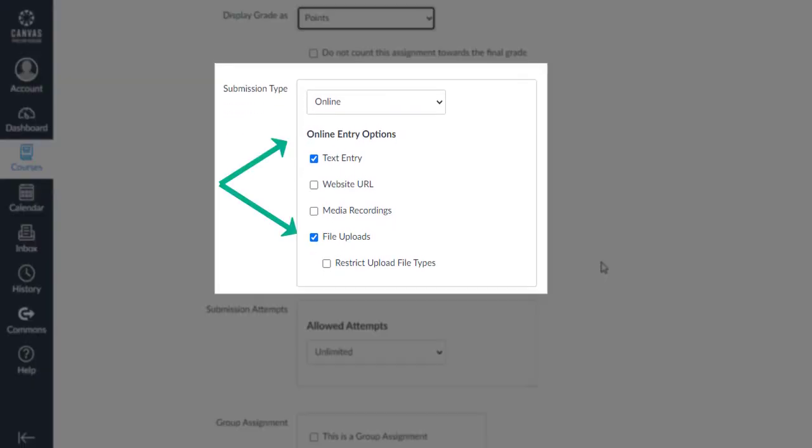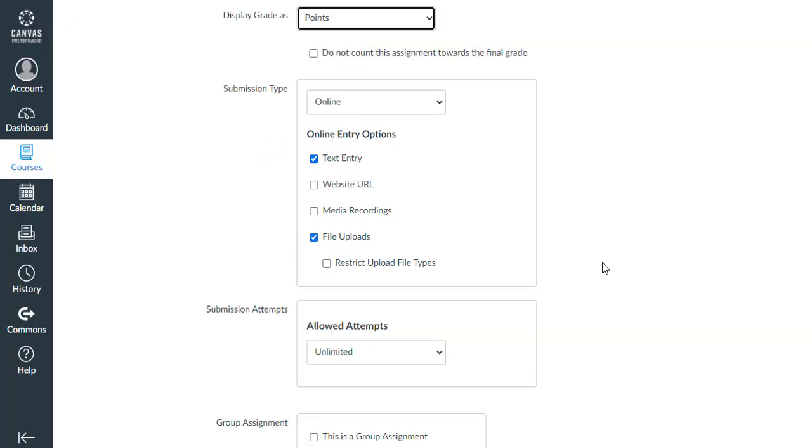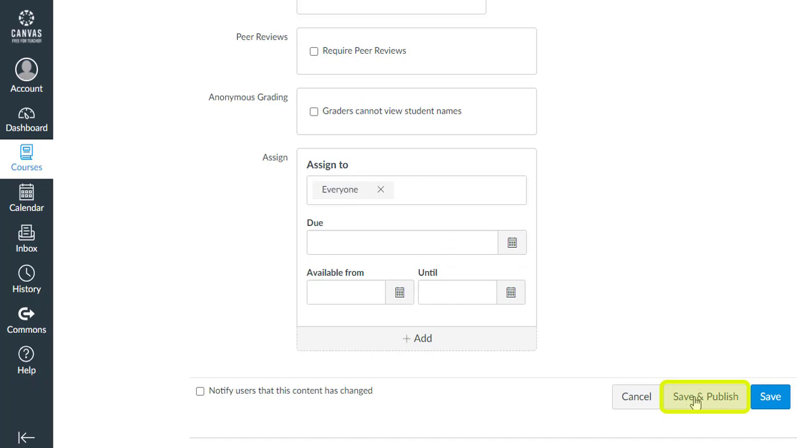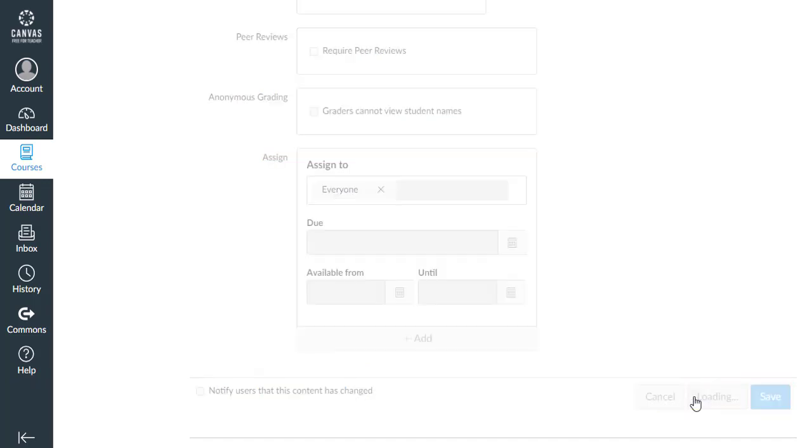Set the submission type to allow either text entry or file upload. Set the submission attempts to allow unlimited attempts. Scroll to the bottom, click Save and Publish to make the assignment visible to students.